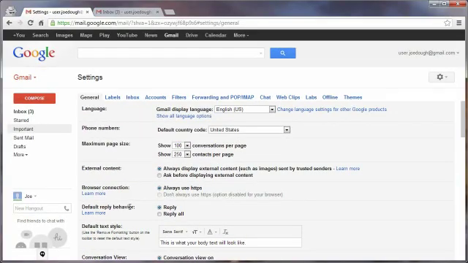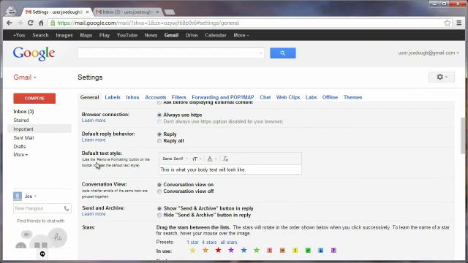Default reply behavior. Both the default reply behavior and the default text styles are just that, defaults. You can make further adjustments in the emails themselves, but if you don't want to make adjustments there, you can adjust the default settings right here.